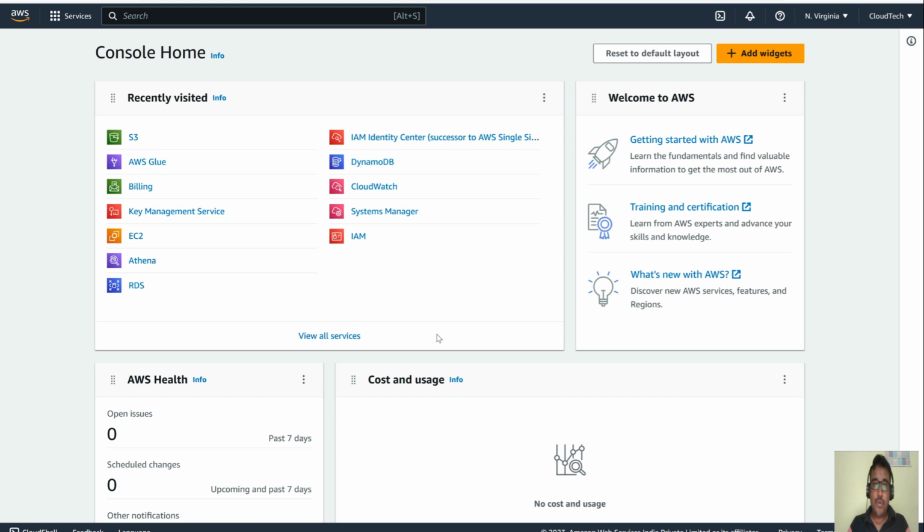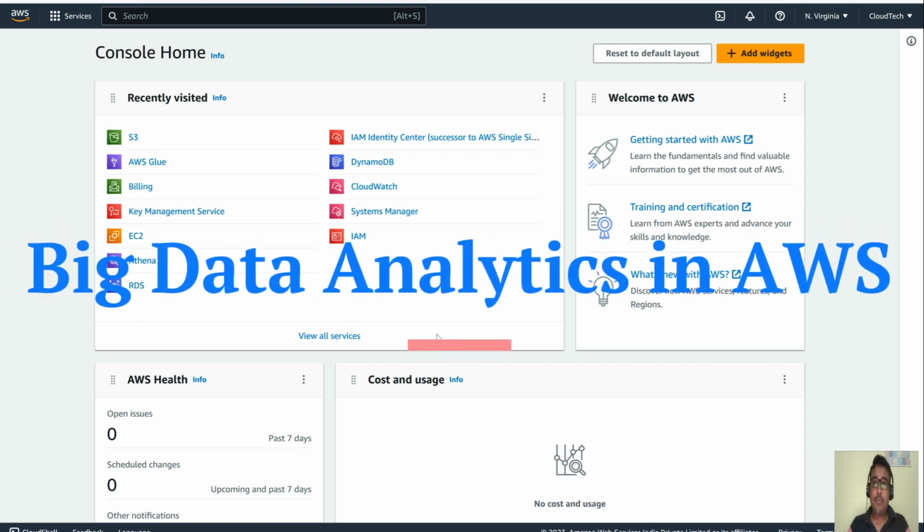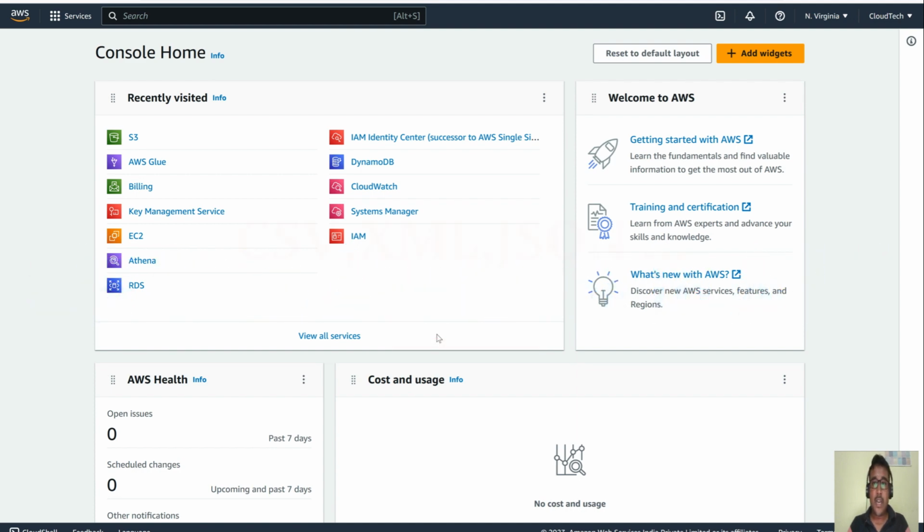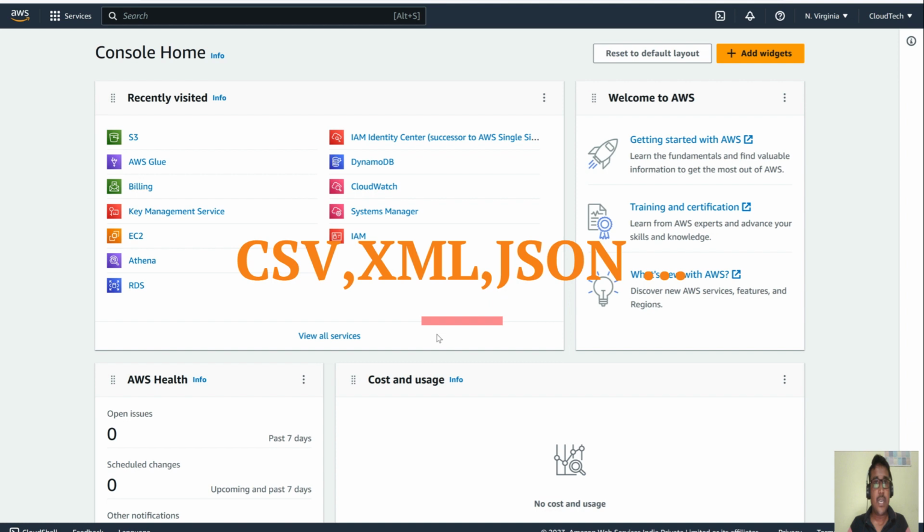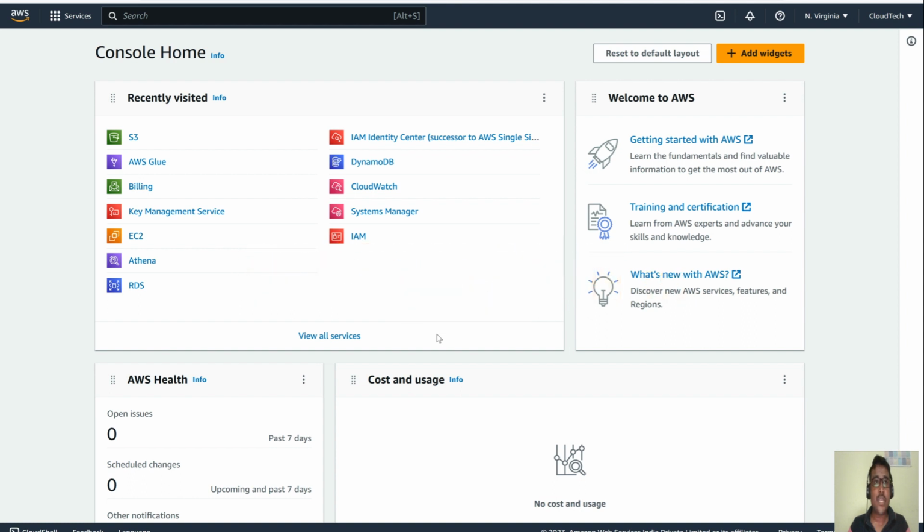Today I will talk about one big data component in AWS. If you would like to analyze huge data, like unstructured data such as XML or JSON, or if you would like to analyze a CSV file, and make that kind of data available in a SQL format, then how we can do analytics, that I will talk about today.